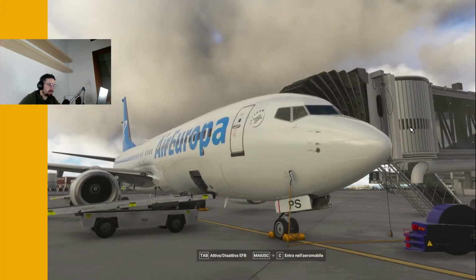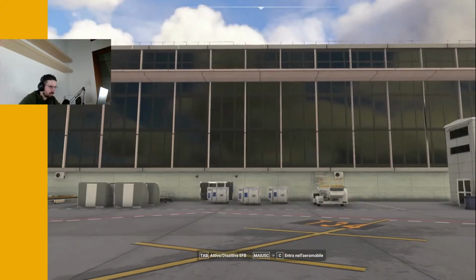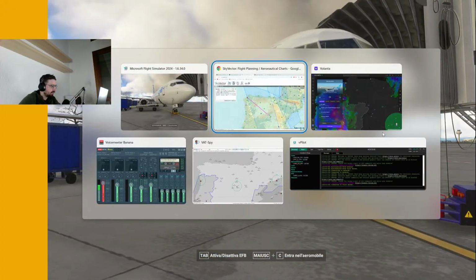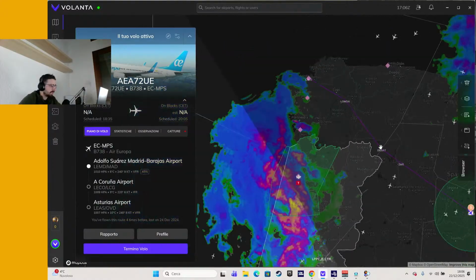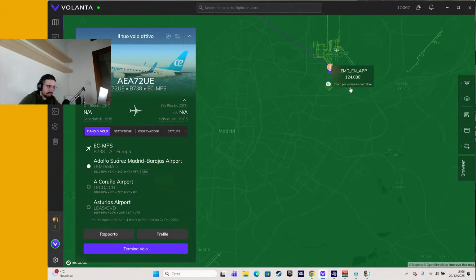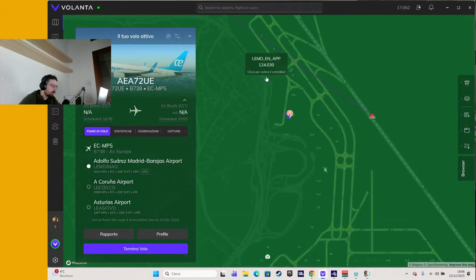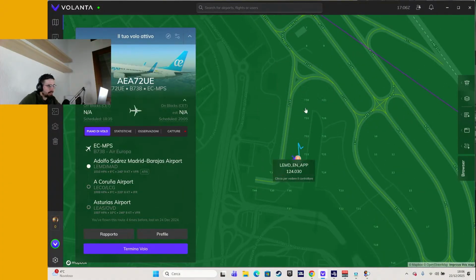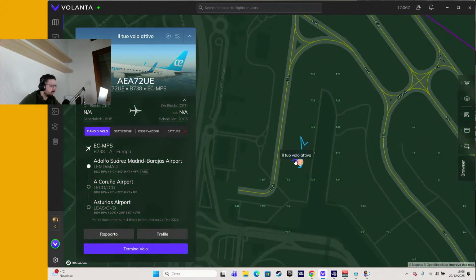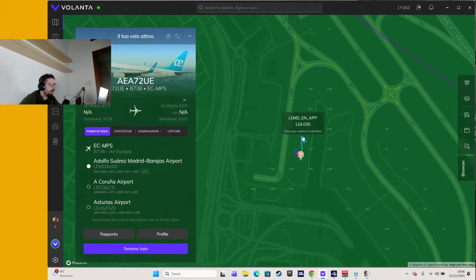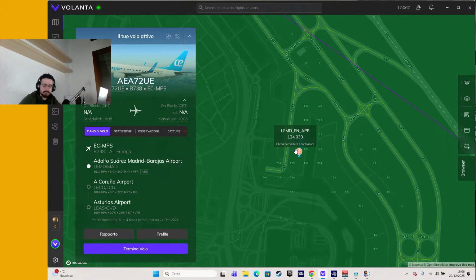And today we are in Spain. We are in Madrid, in a very hidden angle of the Madrid airport, which is this area here. But I chose it because I took this flight in real life with this exact plane, and I was departing from here, so yeah, why not?